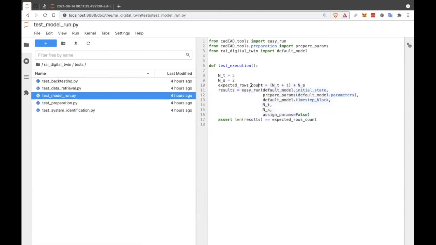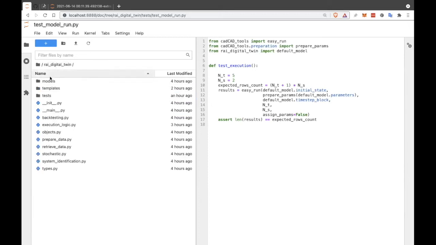We have, for example, this run call here that gets the digital twin initial state and parameters. And if the length of the results is equal to a certain amount, then the model is executing. Of course, this is not an assertion that the model is valid. This just makes sure that the model is running. In order to make sure that the model is valid, we would need to have other tests.